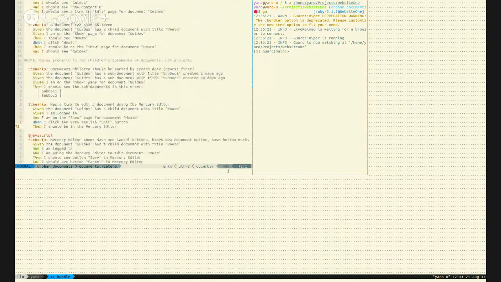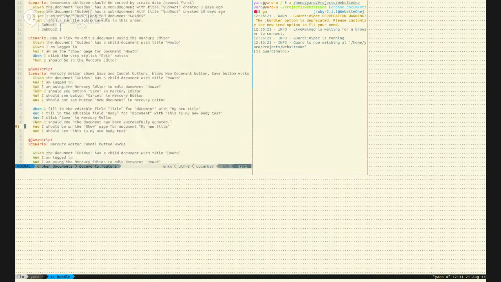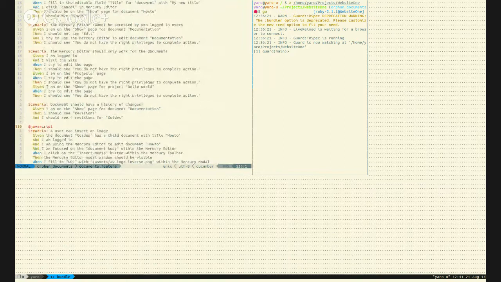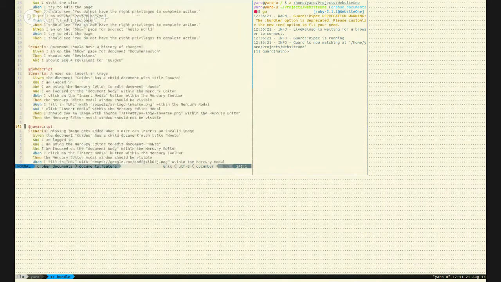Sorted by date. Okay, maybe this feature is not exactly the place it should go. Maybe it should go to the user feature. Something like, when I delete my user profile, the documents should be showing this and that.